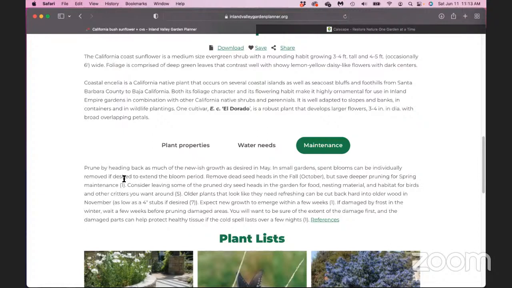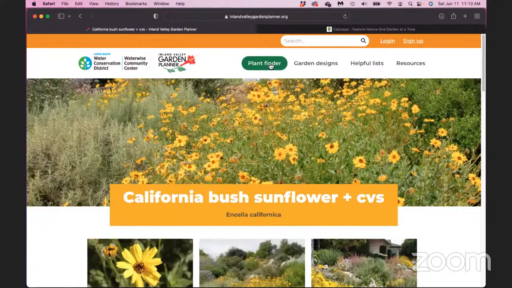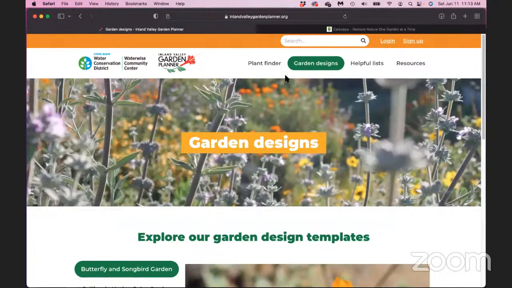And you want to make sure you do it the right amount. Some plants just take a little bit of a trim. Some plants want a deeper cut back to really encourage next year's new growth. And so we break all of that down for you. And so that is kind of the basic of the plant finder. And then still putting that all together is a bit much for some people who are just kind of getting going and want some good basics to start with. And so we created this garden design section.